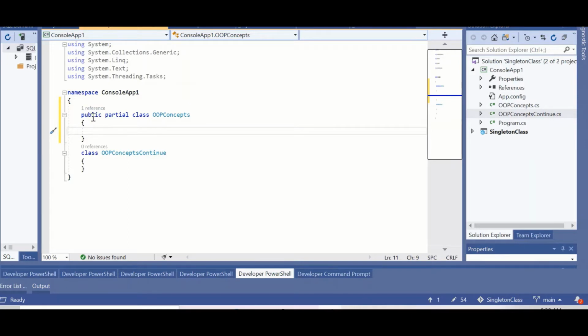And this public is an access modifier. With this public, we can access all the methods, classes and variables declared as public in the whole application.